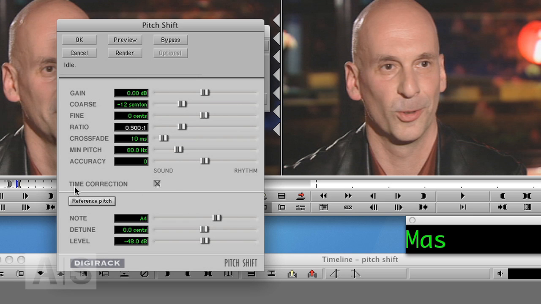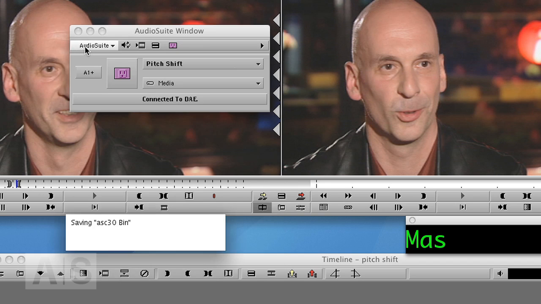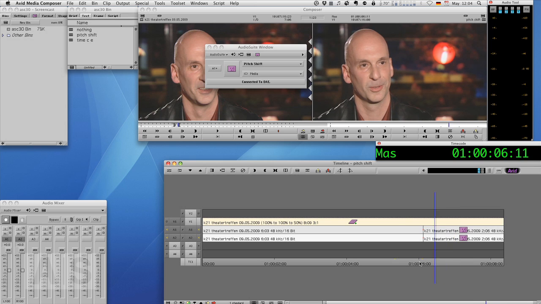And you can see down here, there's the little checkbox with time correction. If this box is checked, the effect will change his voice, but not change the duration of the effect. We want to change the duration because we want him to talk half as fast as before, so we'll uncheck time correction, hit render, hit OK, and watch that thing. So there we go. We definitely changed his voice there.